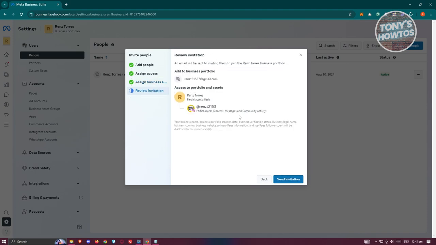And you just need to review the invitation itself. Once you're sure, just click on send invitation. From then on, they just need to accept the invitation that will be sent to their email for them to start accessing your business Instagram account.